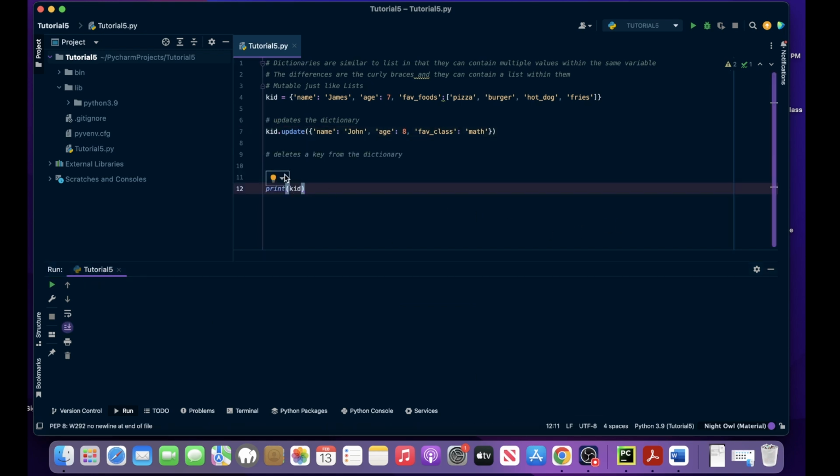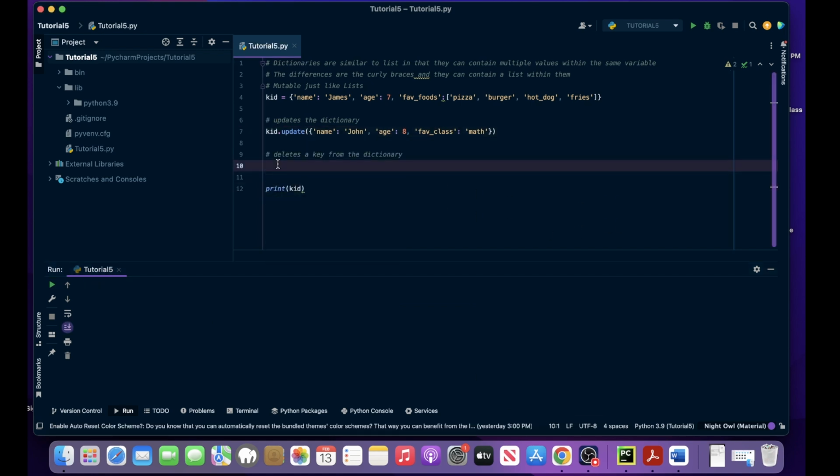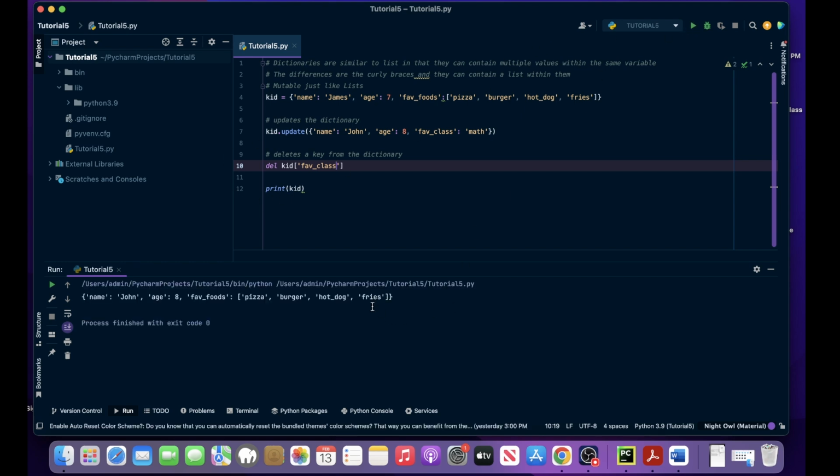Now, what if we wanted to delete something from the dictionary, such as a specific key? We can actually delete the key that we just added, favorite class. So to do that, we say DEL, kid, square brackets, and put in your quotes, favorite class. And that will do the job. So if we print kid again, there you go. Favorite class is deleted now.